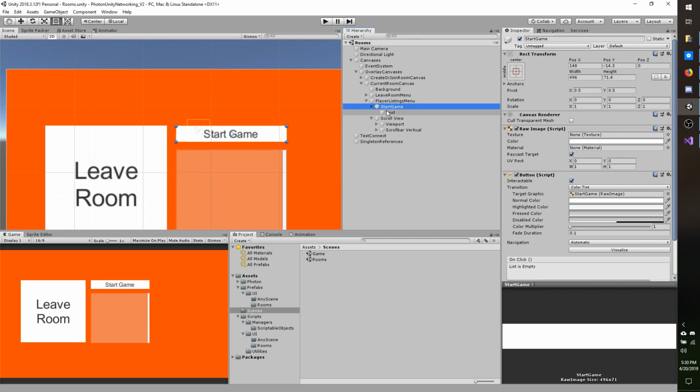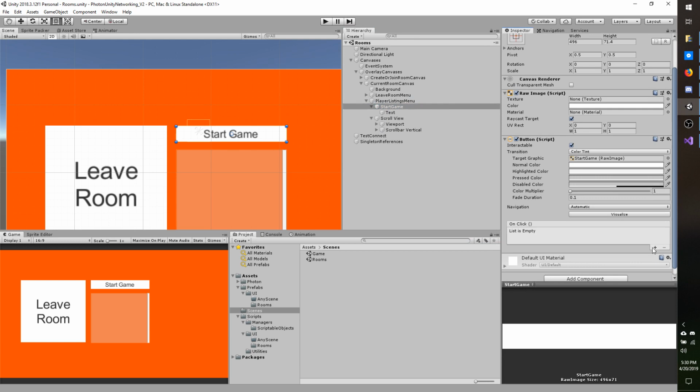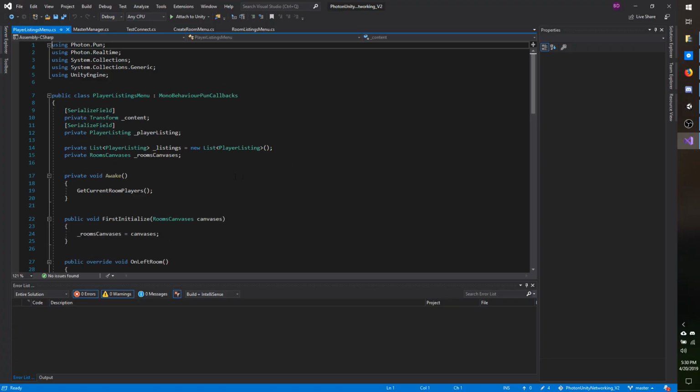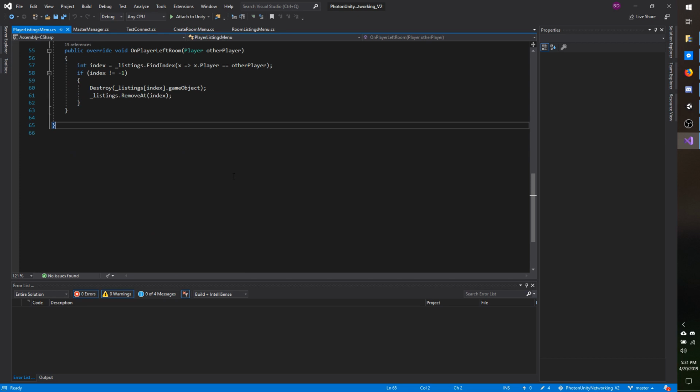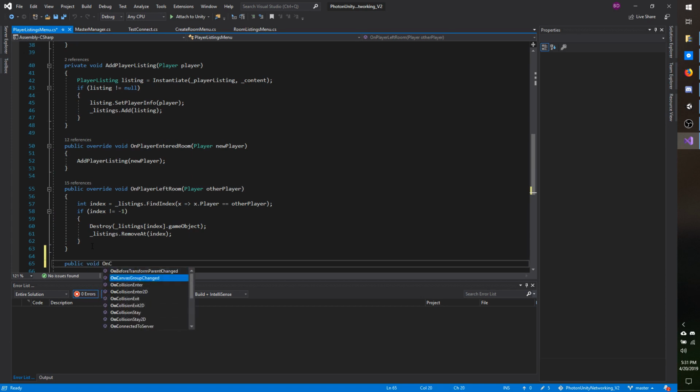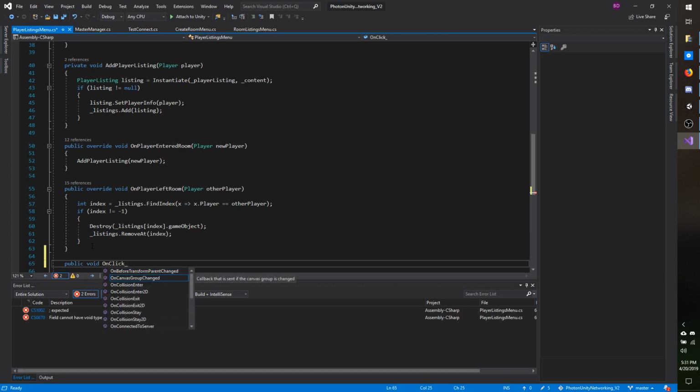So now we need to have an action whenever we click the button. So I'm going to hit the plus sign, drag Player Listings menu into the on click, and then I'm going to open up Player Listings menu. And I'm going to go down to the very bottom. I'm going to do public void OnClick_StartGame.